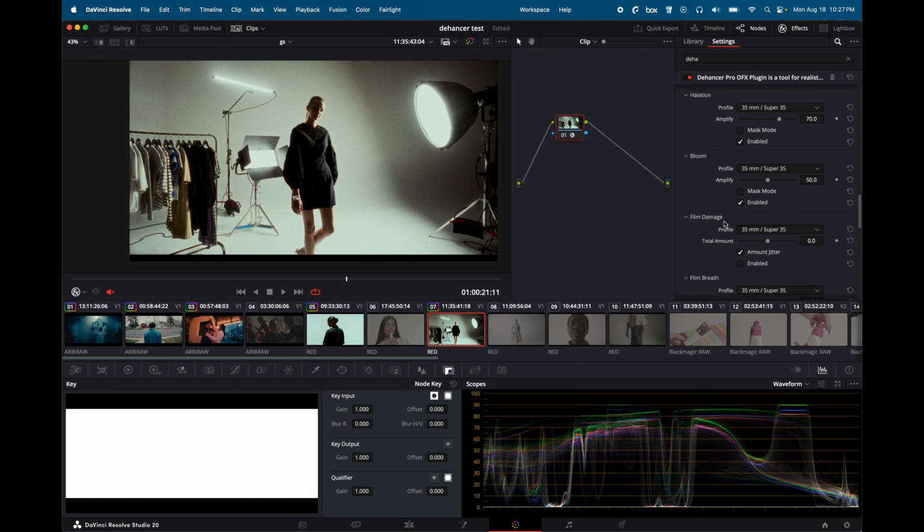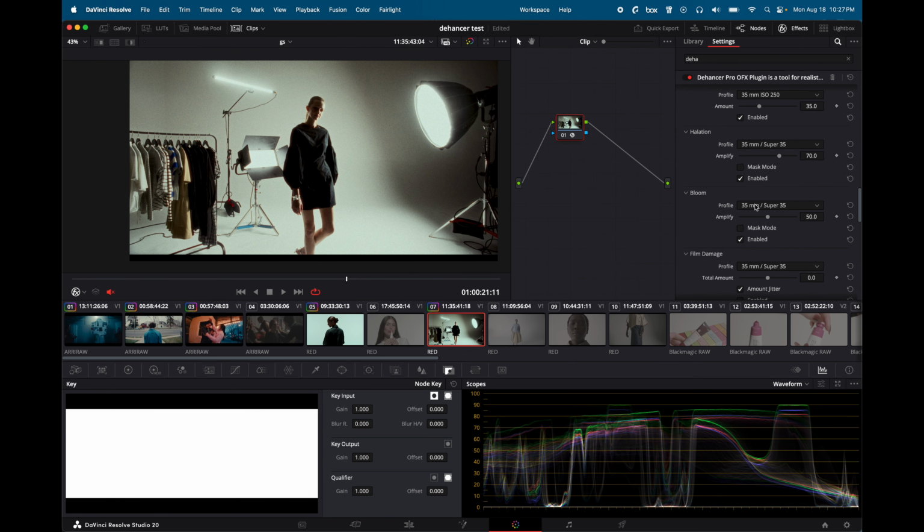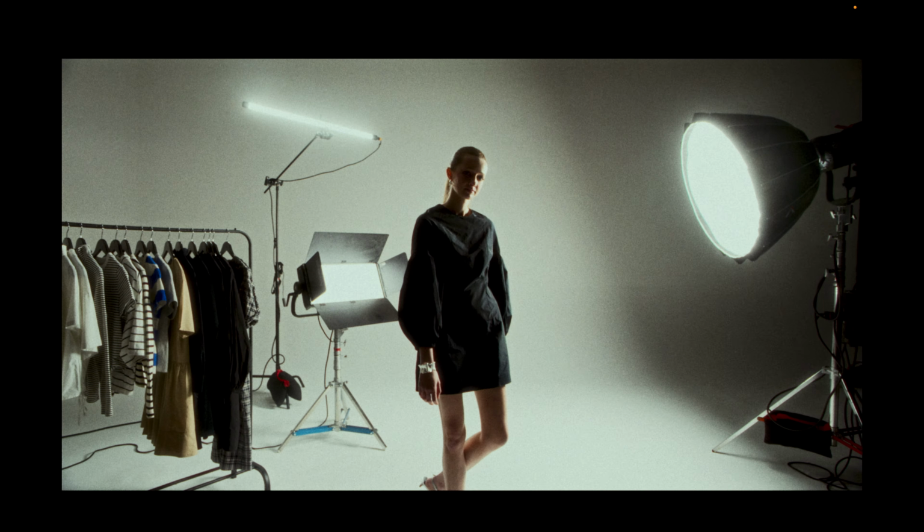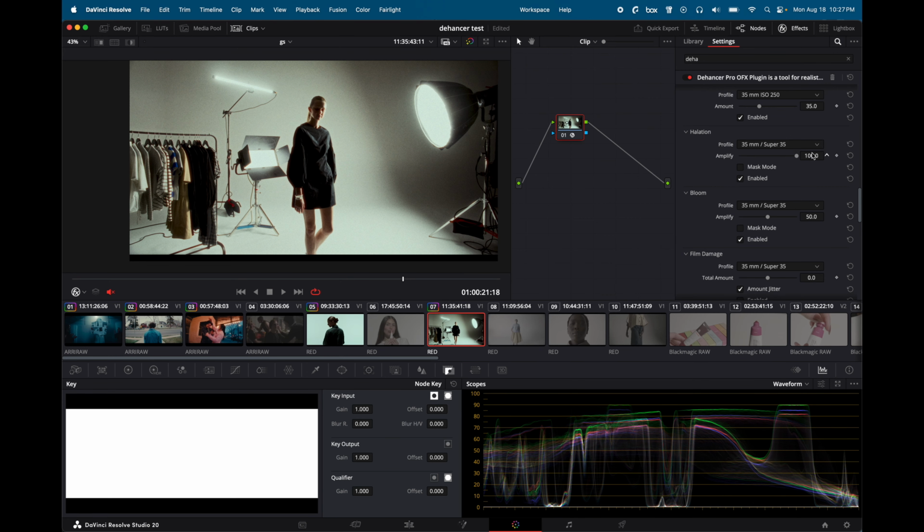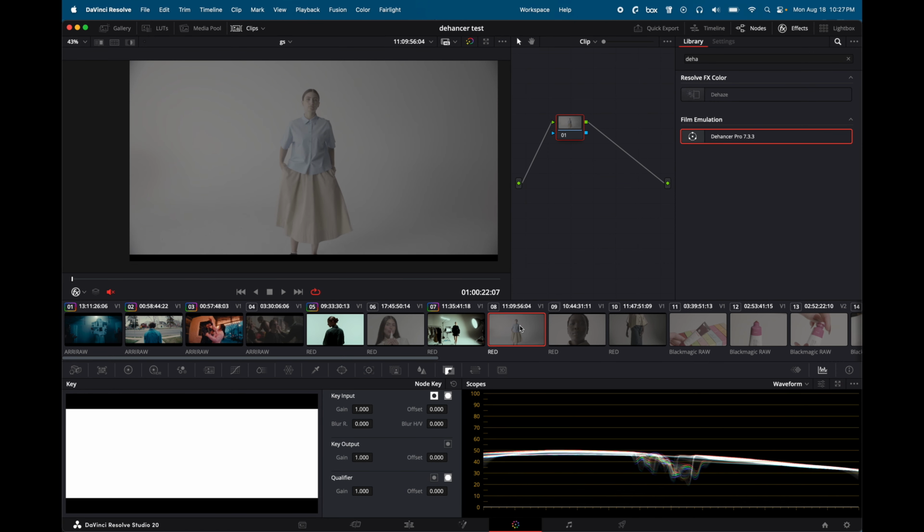I think halation is super overdone in post-production, and it's kind of become like a TikTok thing, honestly. But Dehancer gives you the ability to really fine-tune those adjustments to the point where the halation doesn't seem like it's too much. Now, I want to talk about one of the other cool things that I've used Dehancer for.